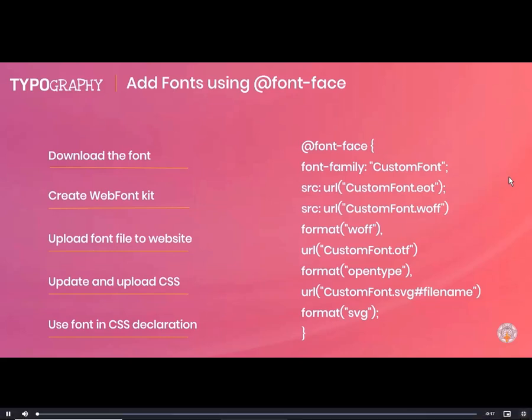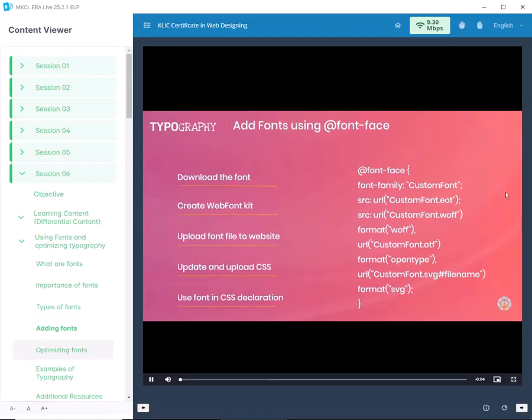There are many types that you can use, but for fonts on the web we basically use the SVG format. So these are the fonts, the importance of fonts, and how to use that font on the web.